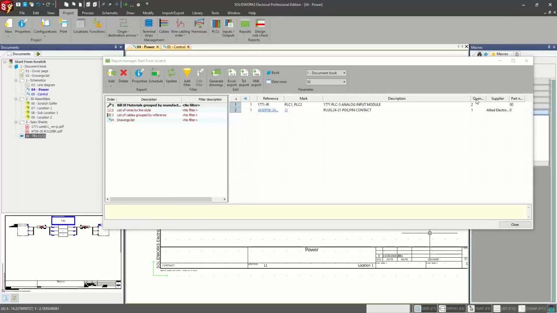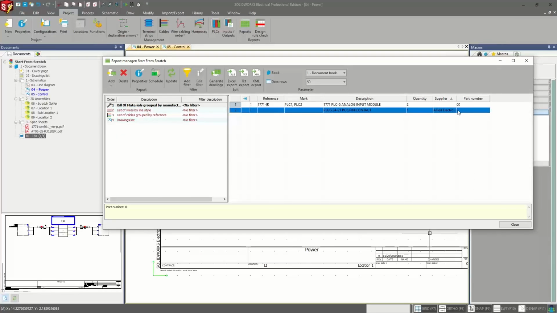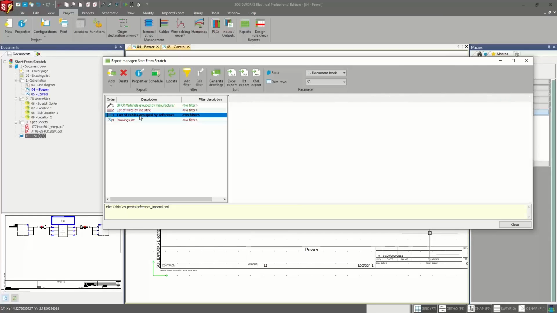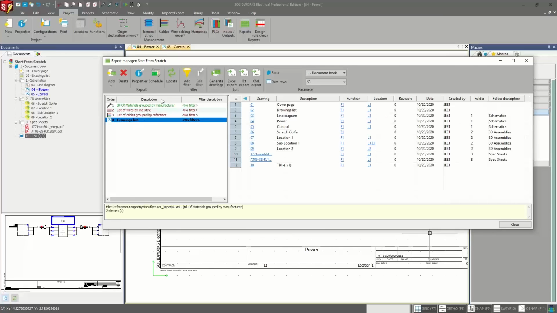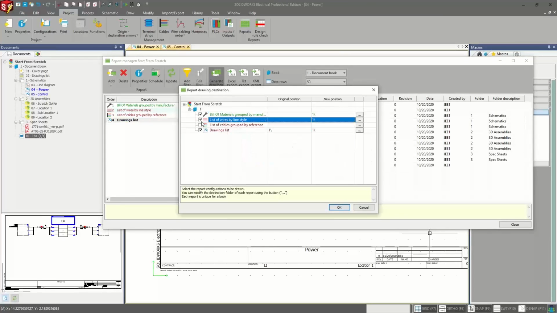Okay, so now we can see we have our quantity, we have our supplier, we have some part numbers, which I don't think I added the part number in here. And then we have our wire styles, our cables, because we have cables now, and we have our drawing list. So I'm going to go ahead and generate those.